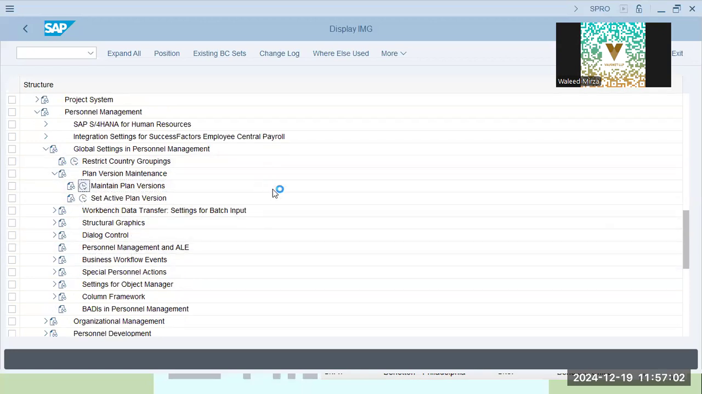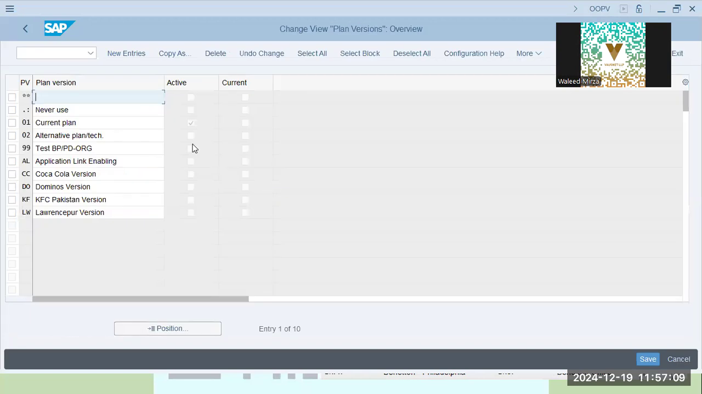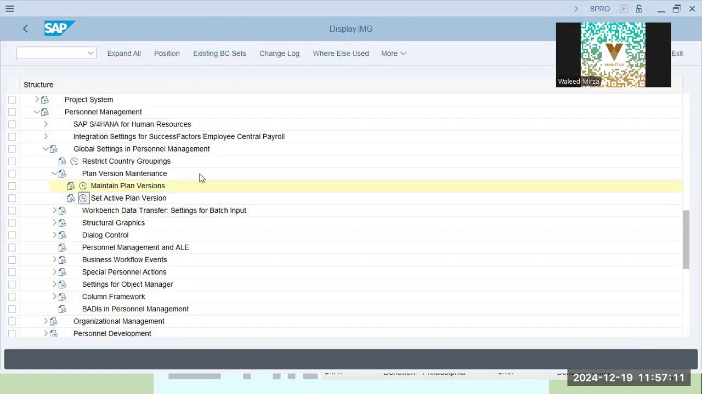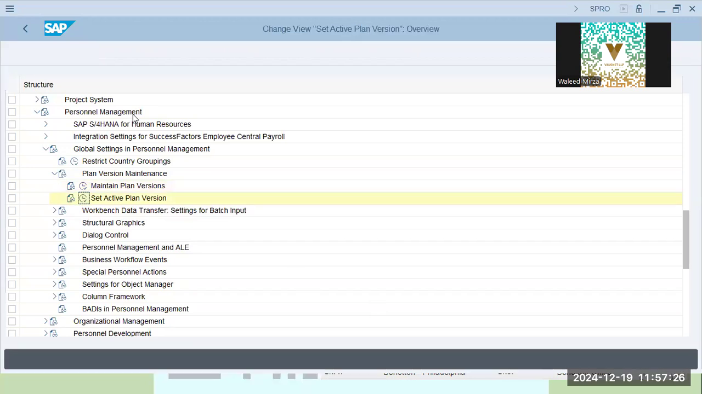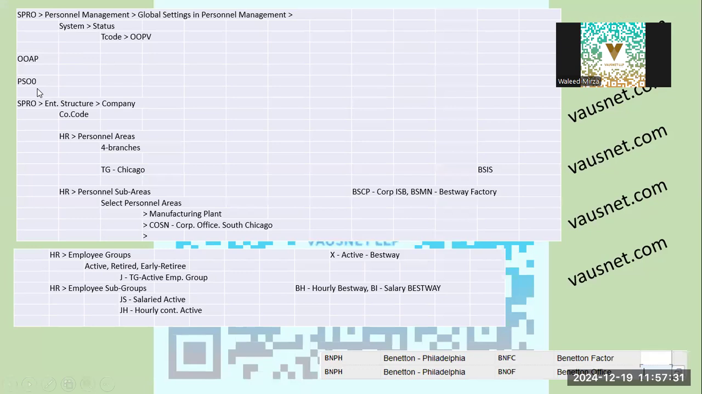Maintain plan versions. Okay, we've already seen this. Maintain plan, set active plan versions. Now, plan versions are your configuration landscapes versions. That's already done because we're using 0.1. We can also use our own customized plan as well.